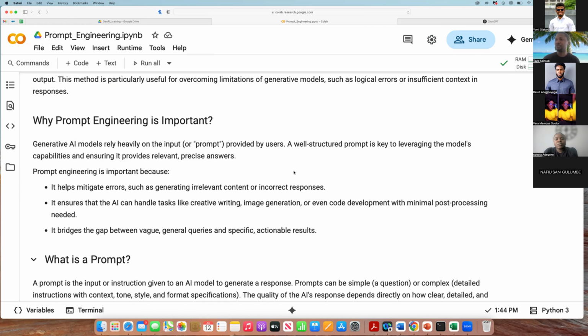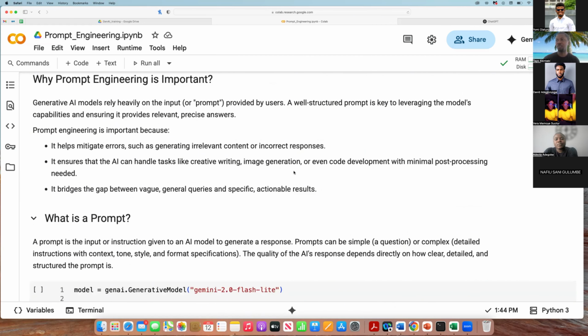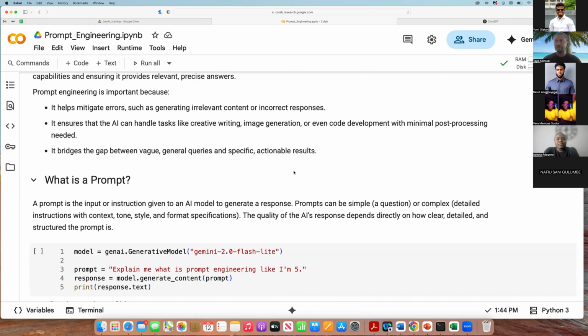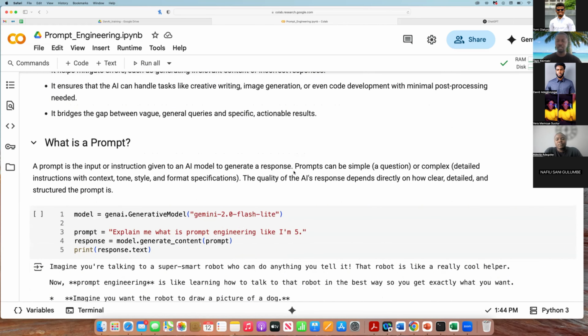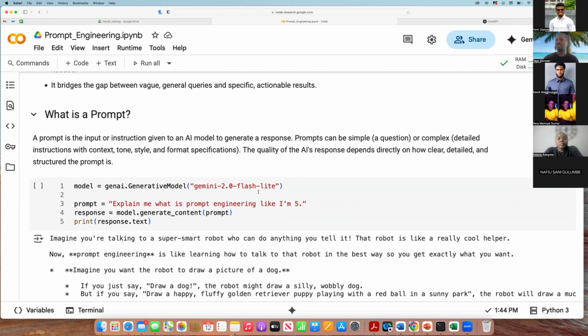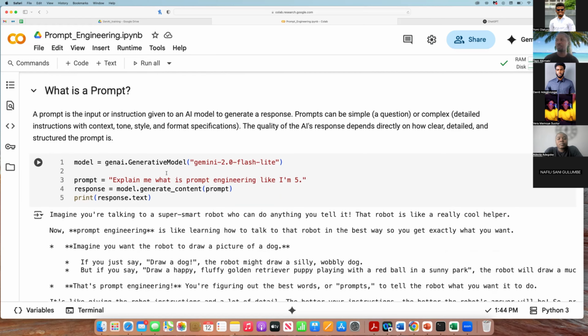So let's move on. Now, what is a prompt? A prompt is simply the input you give to an LLM. It's the instruction that you give to it, right? It could be a question, it could be a complex instruction with context, with tone, with style, how you want it to give you what you want. It's all of this, it's your prompt, right? Now we're going to test something with generative AI I already gave before. We're going to ask it to explain to us what prompt engineering is, like a 5-year-old, right?